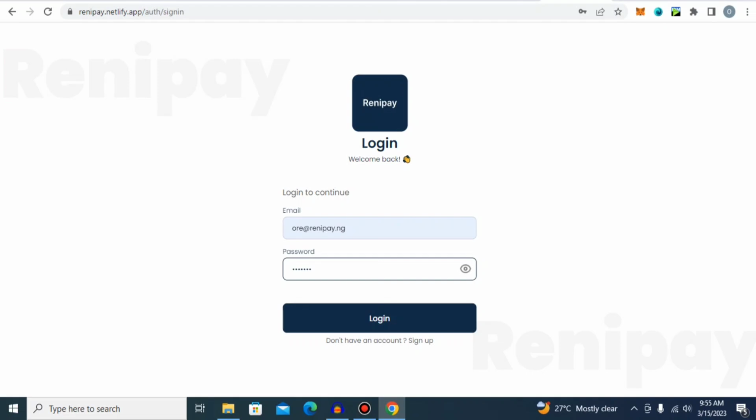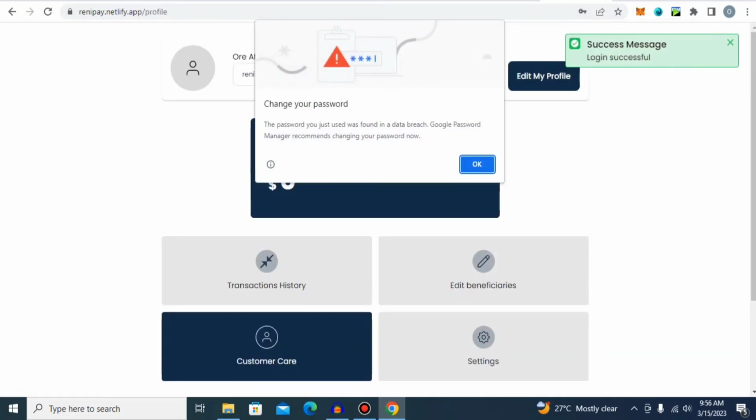Now let's sign in. Oops, there's an error on the password. Let me try it again. So let's log in. All right, now we're successfully logged in.